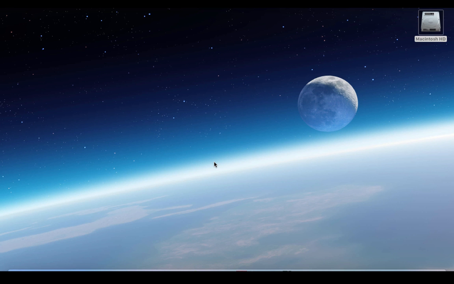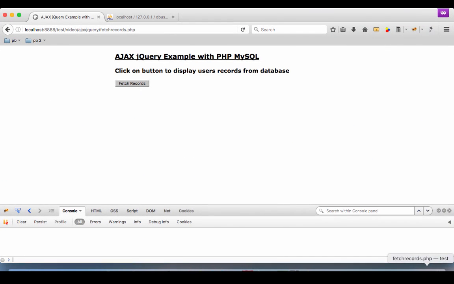So first let me show you what we are going to build today. Here you can see a page that has a Fetch Records button, and when a user clicks this button it will send a request to the server, and the server will respond with data, and that data will be displayed on this page. I have opened Firebug here at the bottom so we can see when a request is sent to the server. Let me show you how this works.